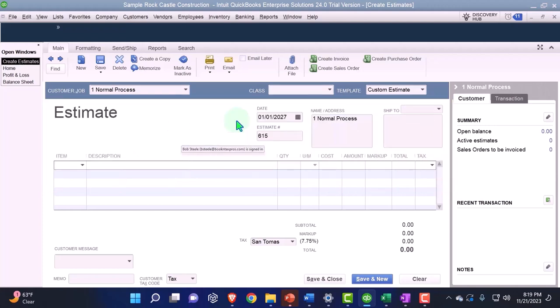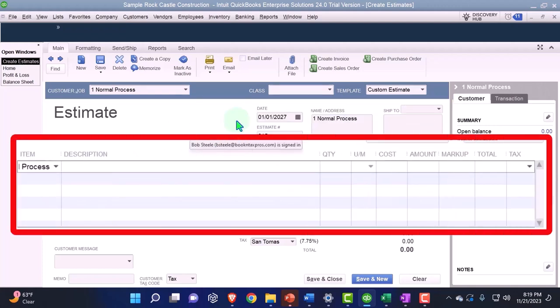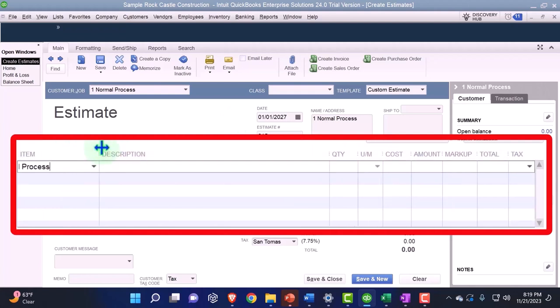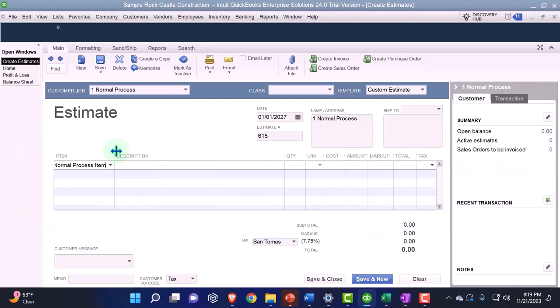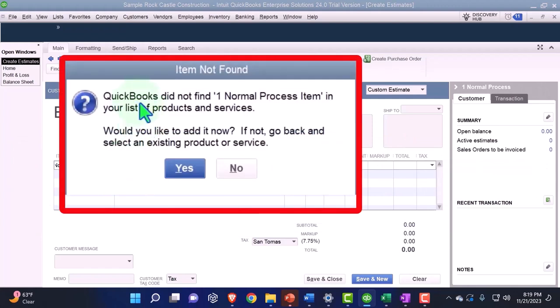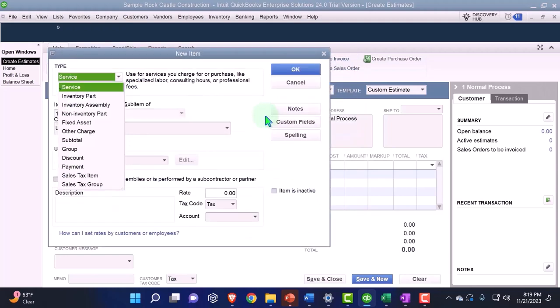Tabbing through, I'm going to make a new item, which I'm going to say once again is a number one. I'm pasting this in, number one, and then I'm just going to say item. So tab, QuickBooks, we don't have that. So I'm going to make the item.